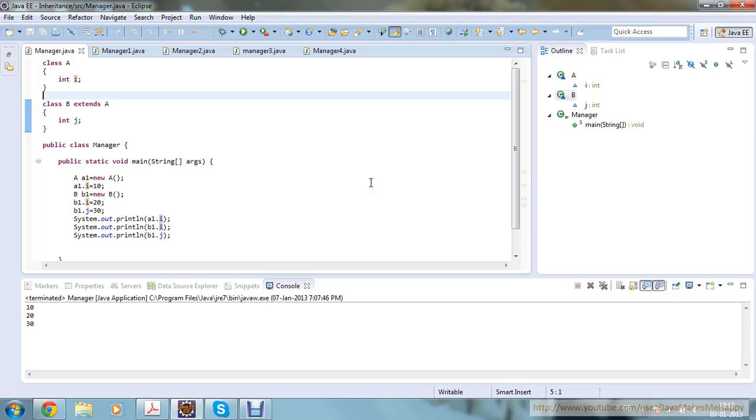Now in the program I have not written integer I in class B. Why is it so? Because class B is extending class A, so it automatically gets the variable integer I in its class. So that's why you can directly access b1.I equals 20, I mean initializing, and b1.j equals 30. Now I am printing a1.I, that will be printed as 10, and b1.I that I have initialized as 20, so 20 will be printed, and after that b1.j is 30, so 30 will be printed.